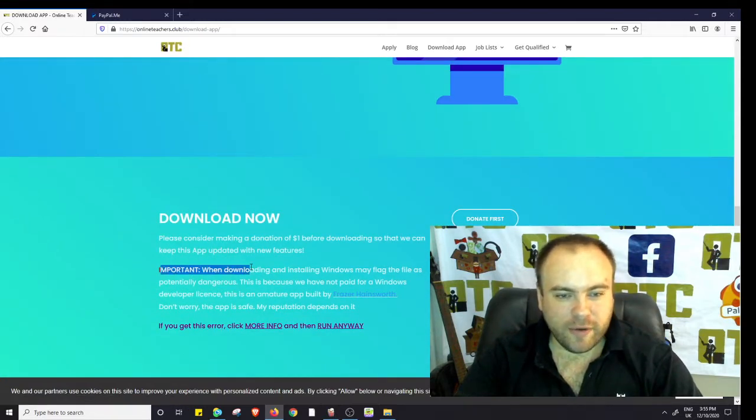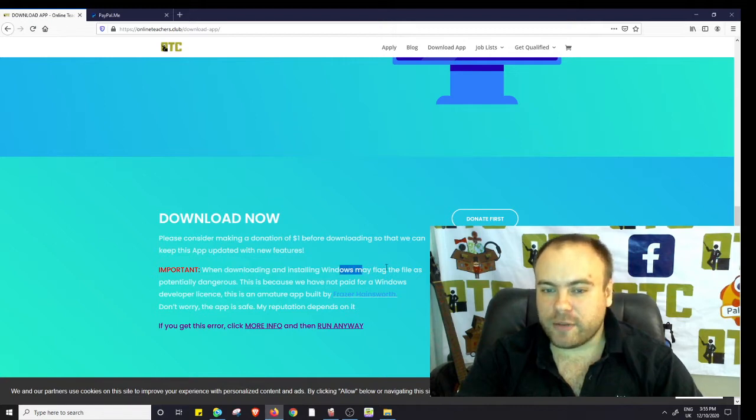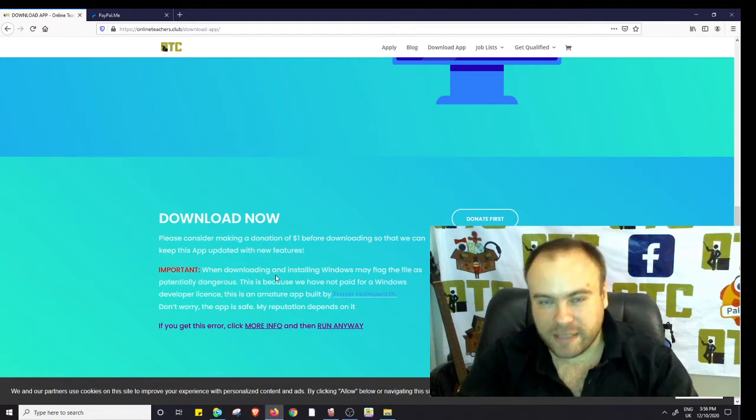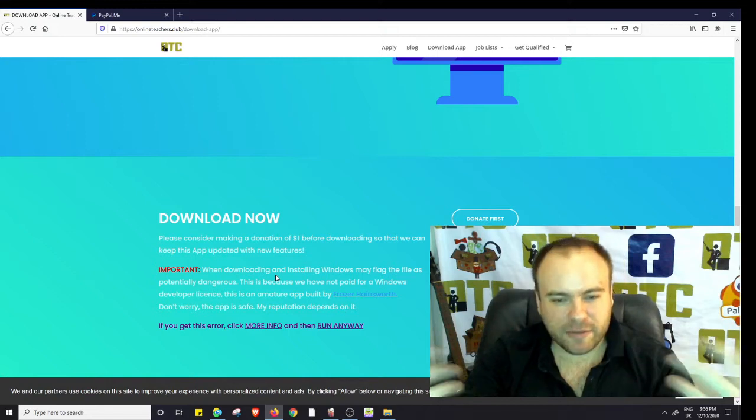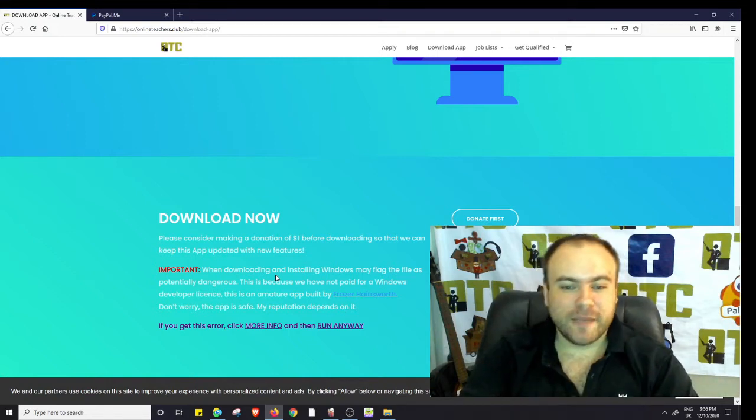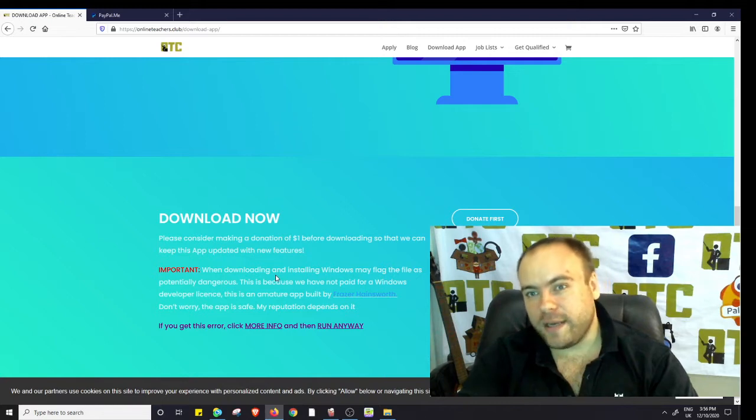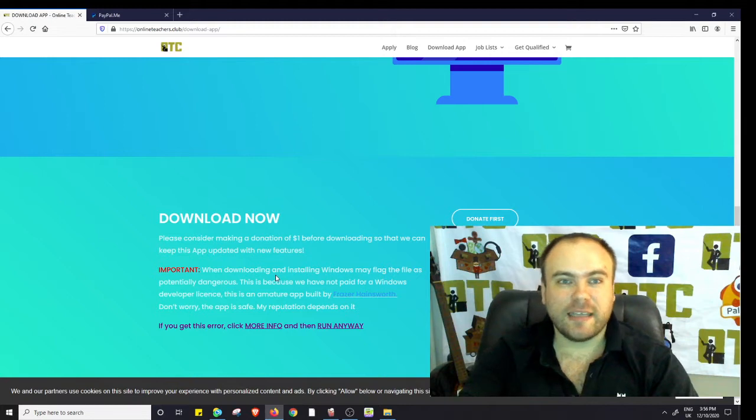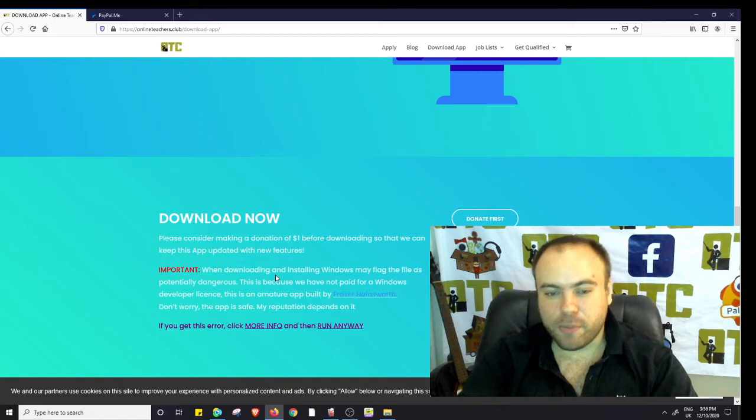Just an important note here, it says when downloading, sometimes Windows will flag the file as potentially dangerous. It's not because I'm trying to send you viruses, it's just because this is an app built by an amateur. And I've not paid for the proper Windows developer licenses and things like that, and I've not registered it all properly. So you may get an error or a flag from Windows. Don't worry about it, just click more info and run anyway.